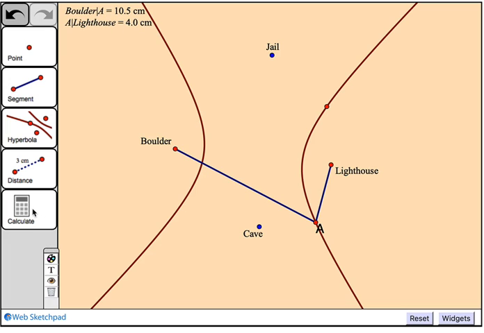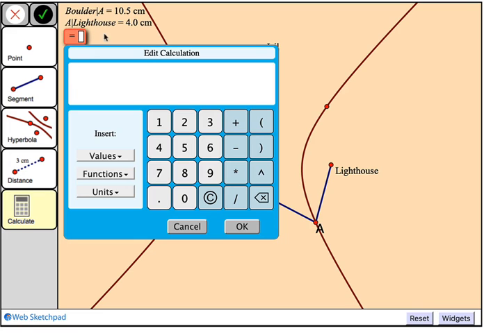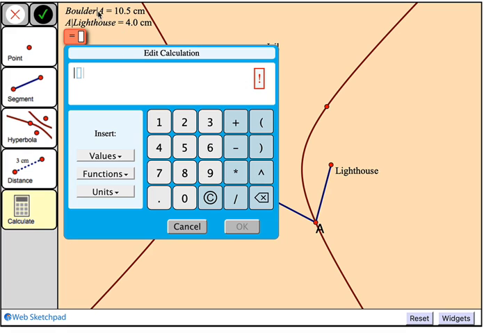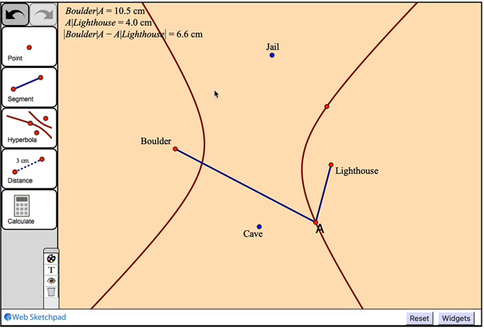So I'm going to use the calculator, which is this tool here. And I tap inside of this box. And my calculation is going to be, let's see, the absolute value of the difference of these 2 distances. So I'll tap directly on this distance from the boulder to A and subtract the distance from A to the lighthouse.